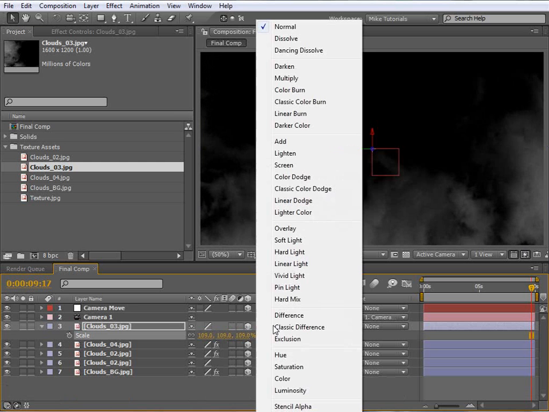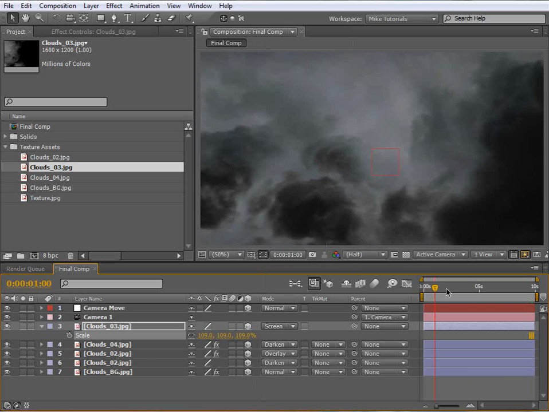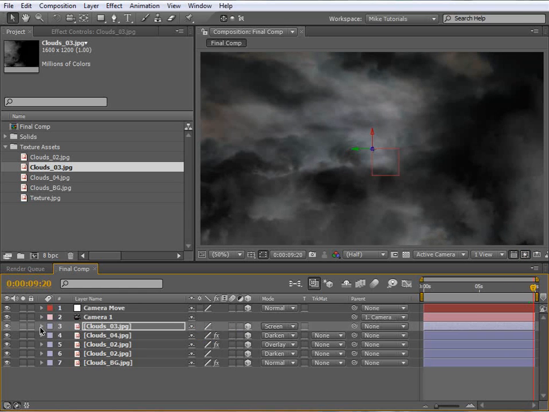Change the transfer mode from normal to screen. And let's see how that looks. It looks pretty good, but maybe I'll bring the opacity of this down just a bit to 80 or so. Nice. All right. Next, let's move on to the text.